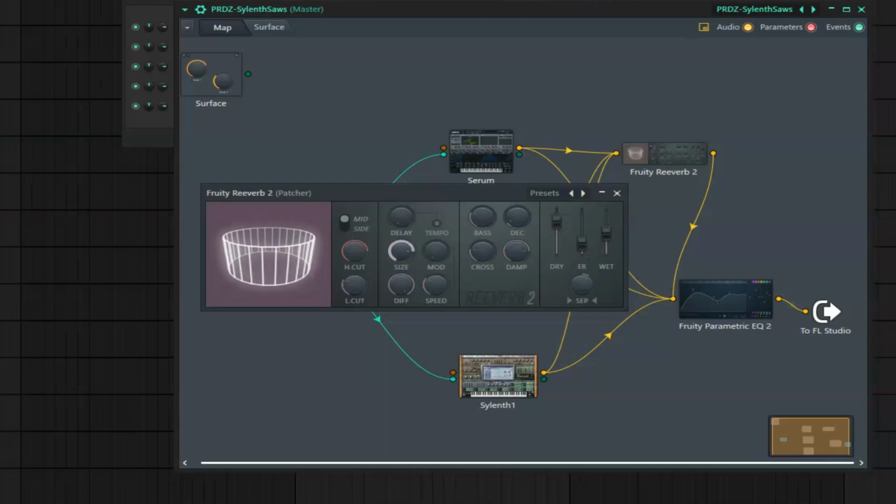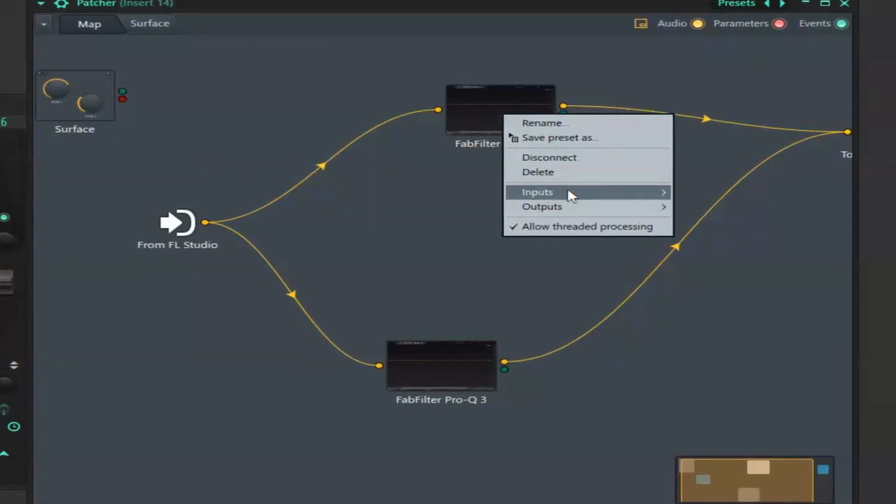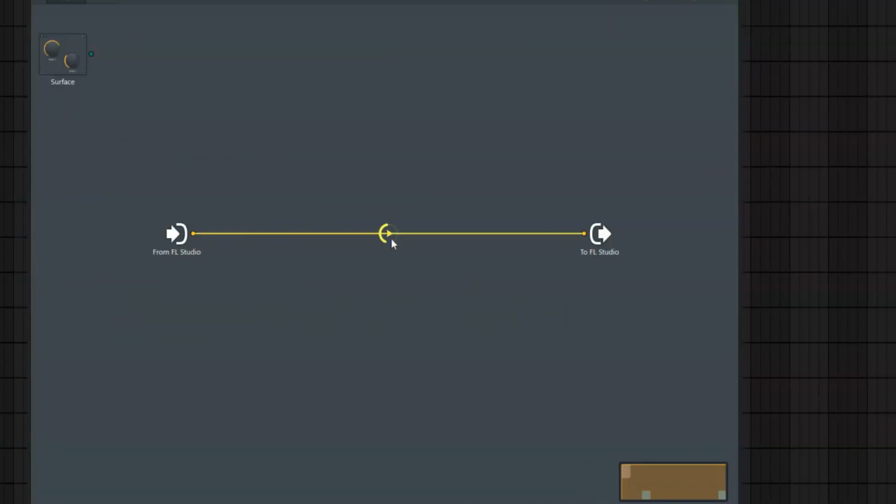So to recap, Patcher gives us some pretty creative solutions to the 10-slot mixer inserts in FL Studio, and then provides us with an environment that can be as complex or as simple as we want. So you may want to open up Patcher the next time you work on your project.